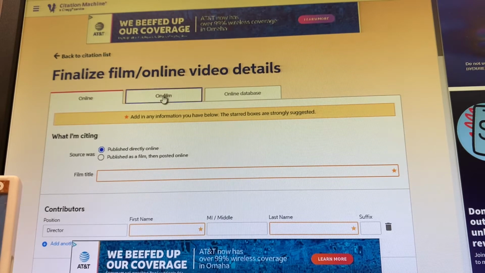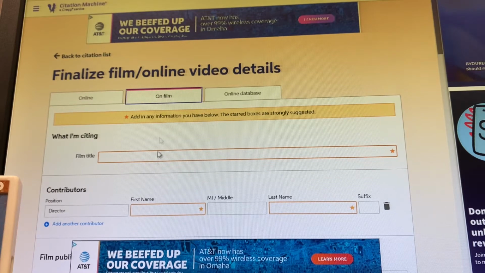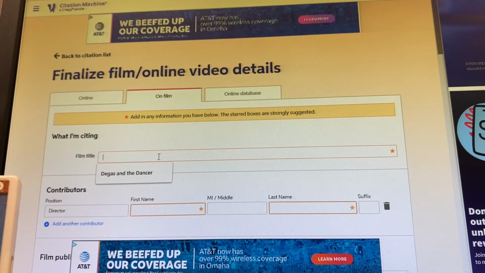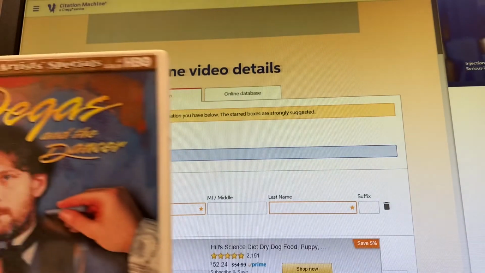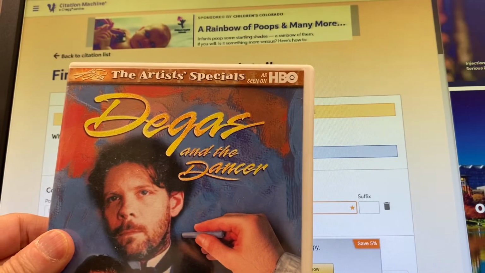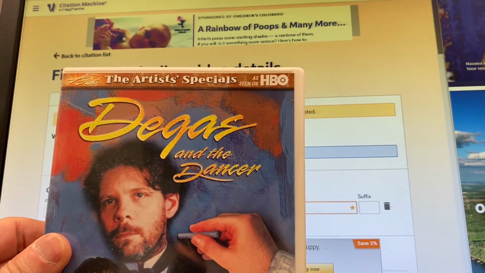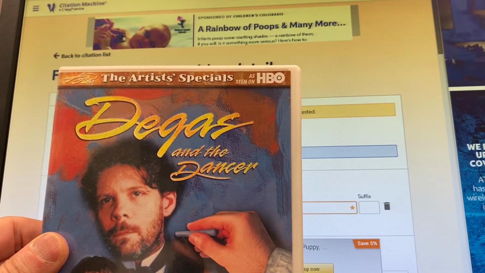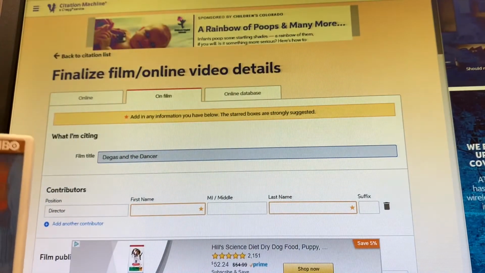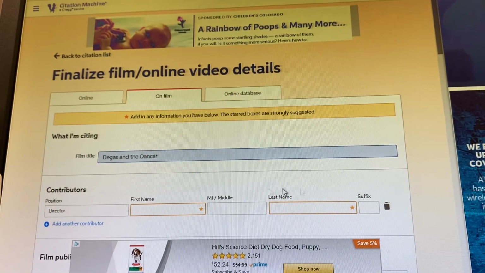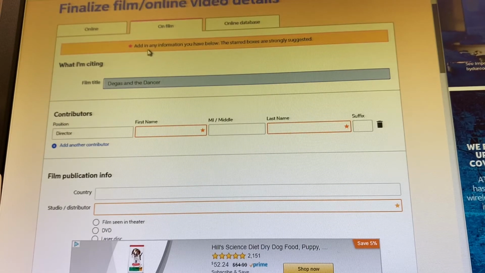So you need to click on the center tab. And our film title, if you do not remember, is Degas and the Little Dancer. There is our DVD right there, Degas and the Dancer. I think I said Little Dancer. It's Degas and the Dancer. Remember, it's really nice because it actually tells you what you need to fill in. So just look for these stars.